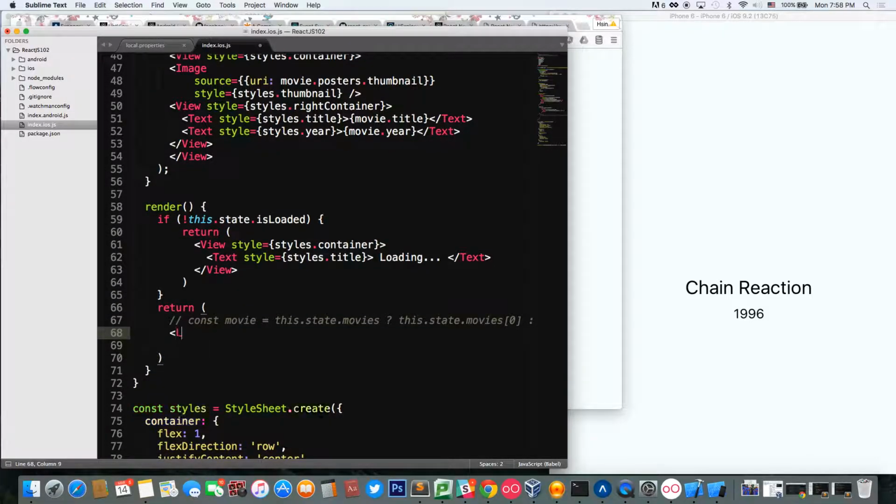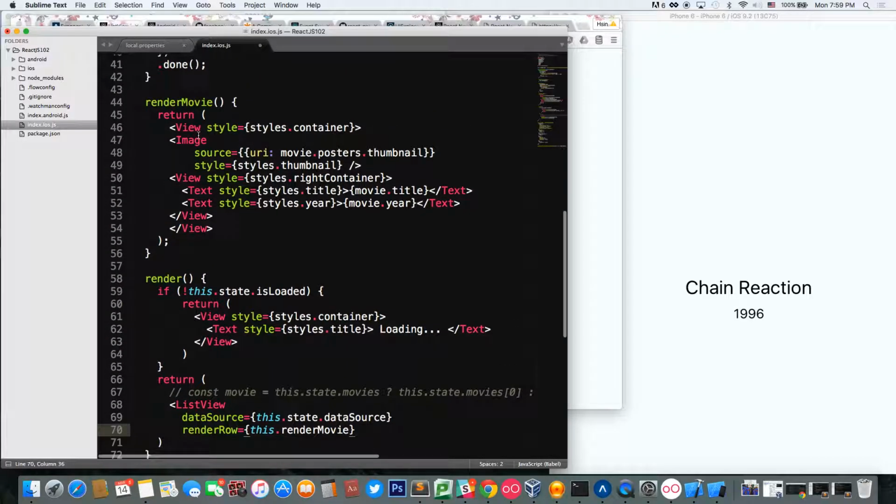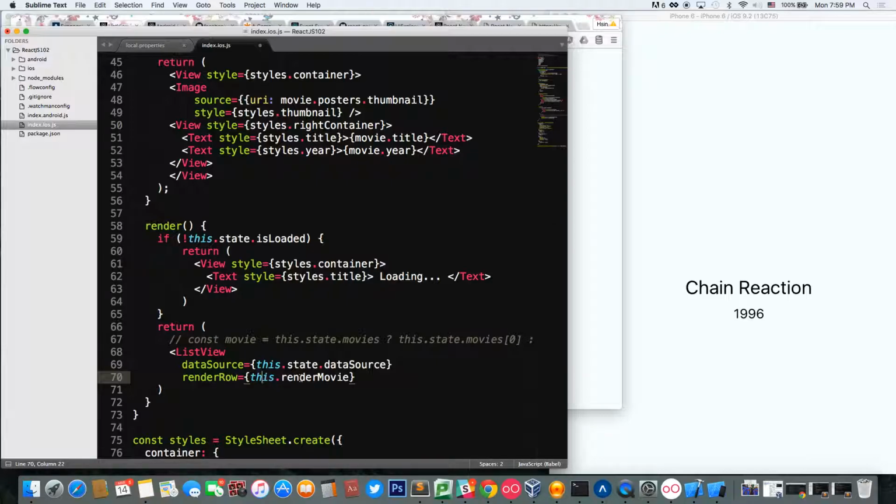So if I'm loaded, I'm gonna return a list view. And this view takes the props, data source as props. This will be this data source. And a render row as props. This is gonna be my render movie. So this is my old render function. Okay, and now this function is gonna take an argument movie, which is going to be fed into this function by the render row.